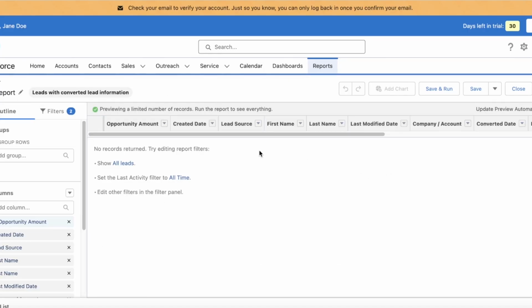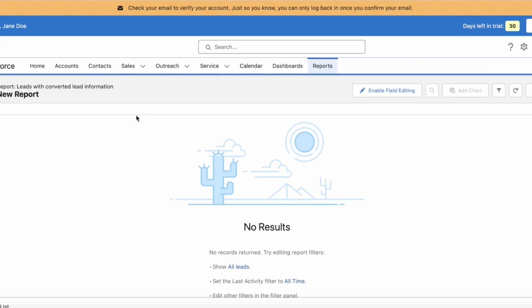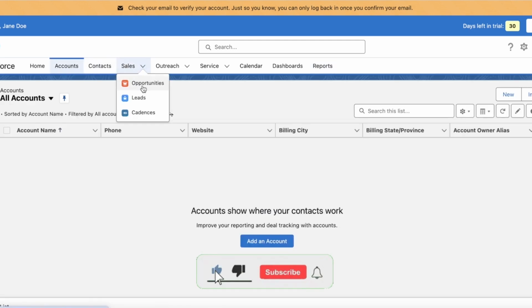Once you do that, this will return all the records, and all you have to do is click on save and then save and run. You can click on run to see all the data. Now I'll just show you an example.